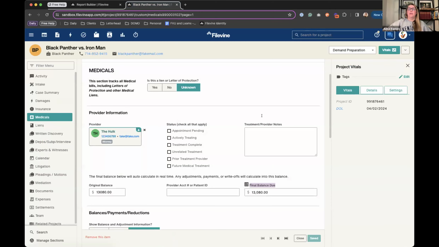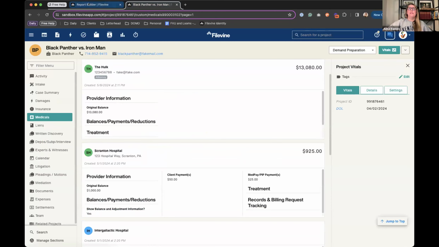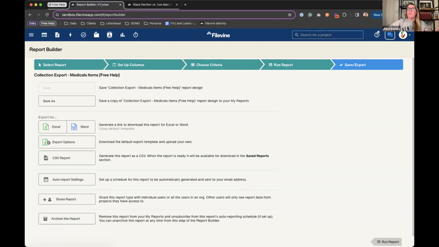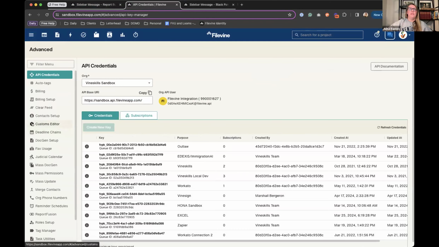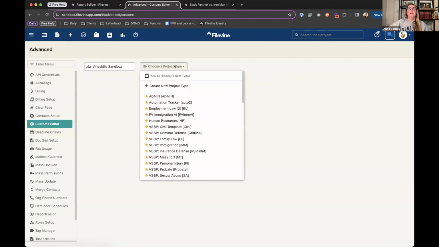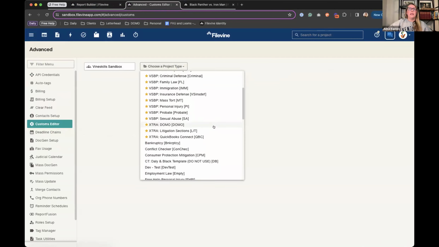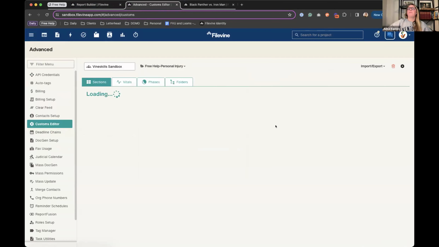All right, so now I've got my collection export report built, but I need to figure out a way to actually utilize it. And this is going to be a little bit more of an advanced tool. I'm going to open up a new tab because this is in Customs Editor where you set a collection export up. So if you come to Advanced and you come to Customs Editor, we have tons of stuff in here, don't mind it.